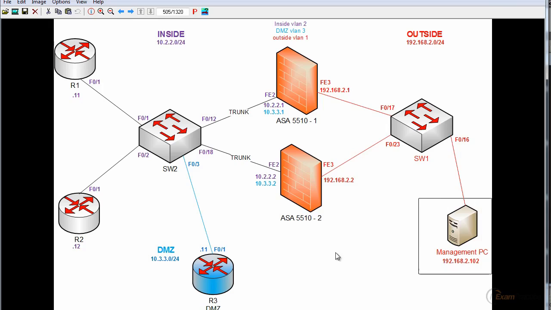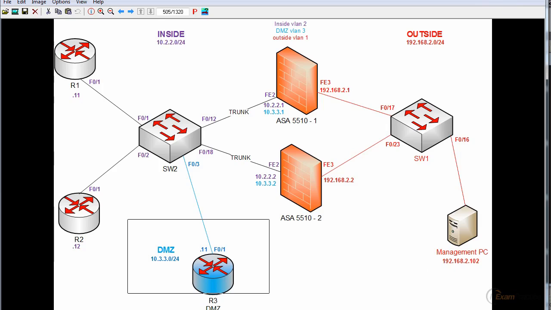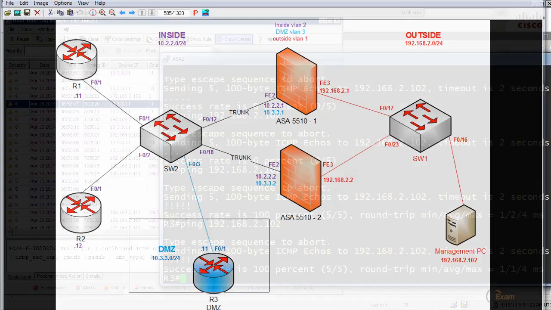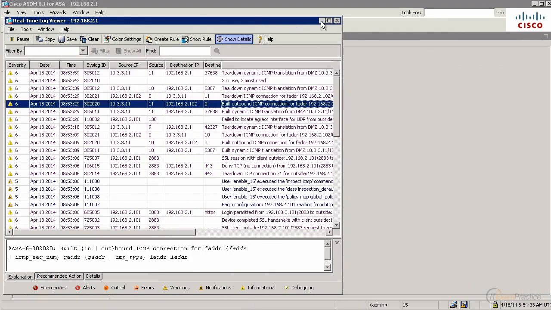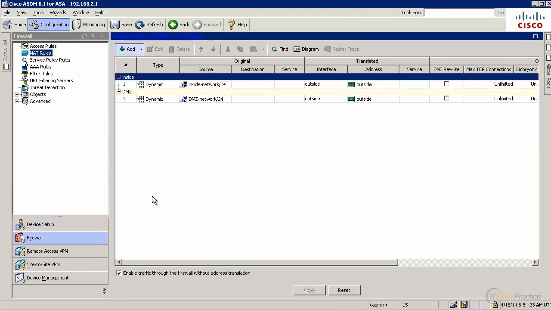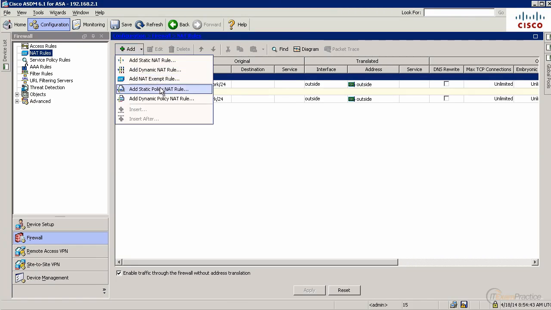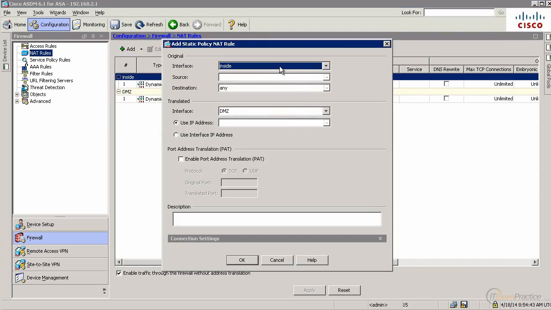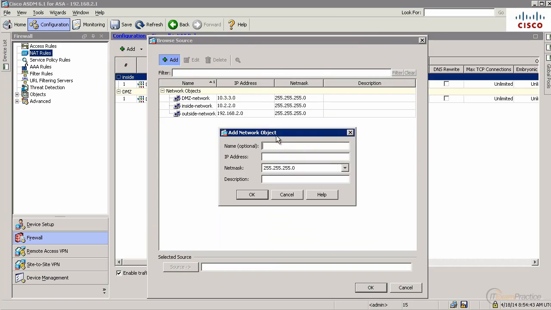Again, from this PC, I want to Telnet to my DMZ router. There are two things we have to do. First of all, create a NAT rule and an access list rule. Let's start with that one. Let's start with PAT. What's the source? DMZ. Let's create a new object that is router 3, 10.3.3.11. Remember, it's 255, yeah? It's a host.